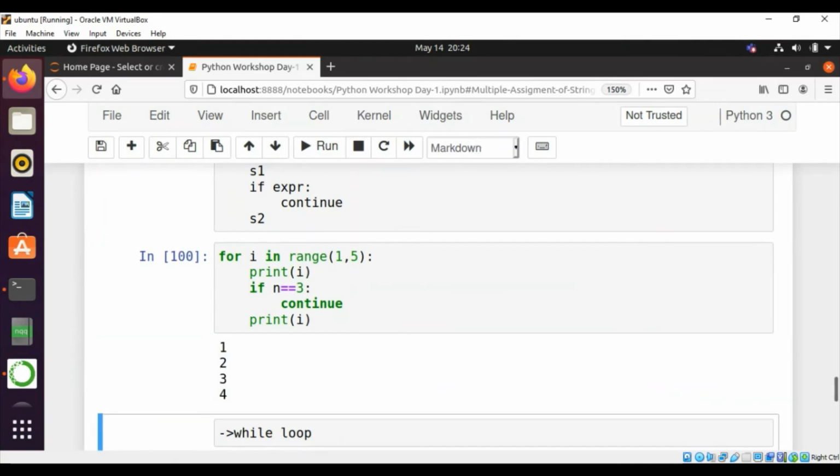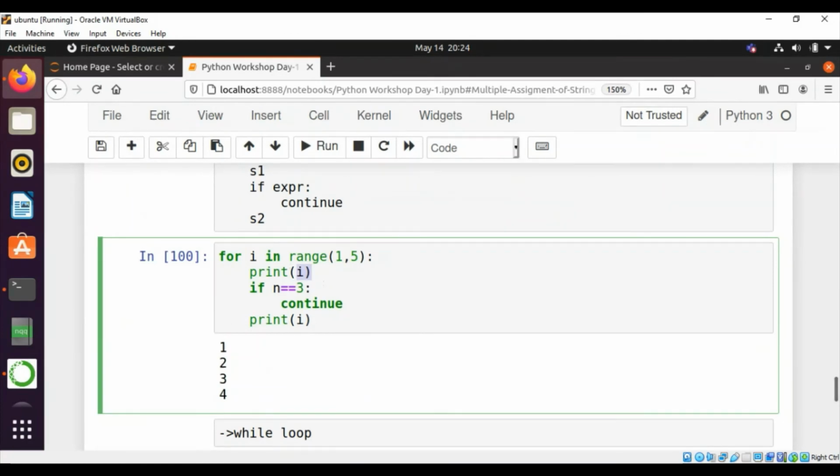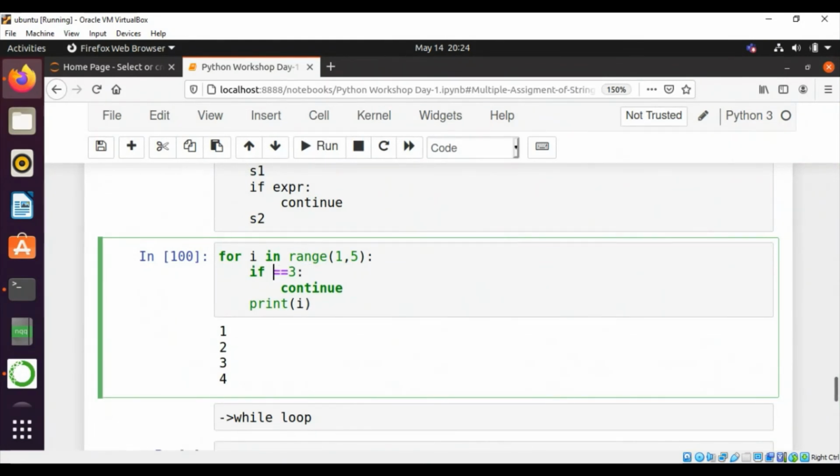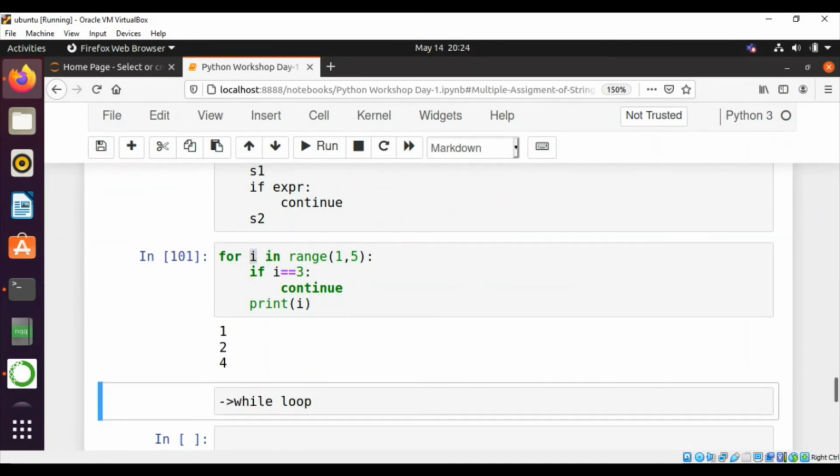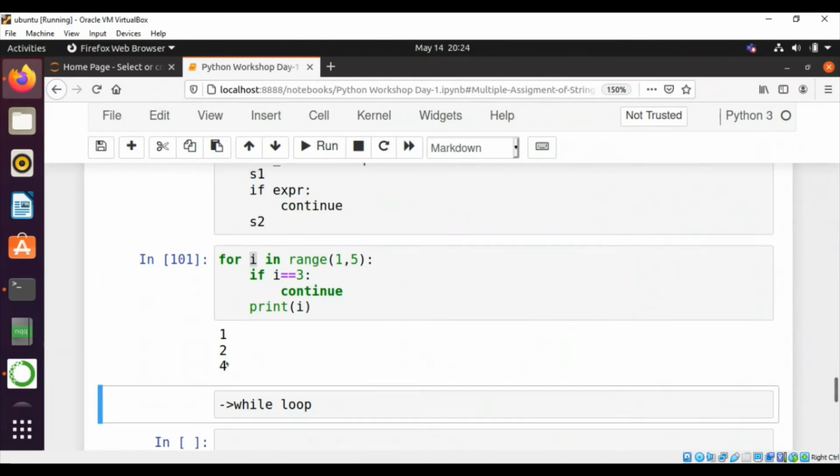So here we are printing i is equal to 1, 2, 3. Sorry, I provided n here. I should provide i, since we are using the variable name i. Let's see. 1, 2, 3 is kept with the continue statement, and after that we are printing, and 3 is incremented by 4.